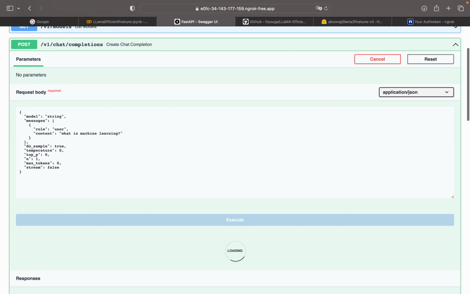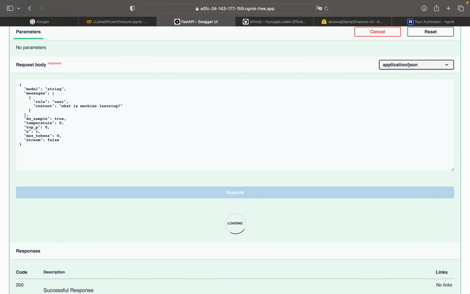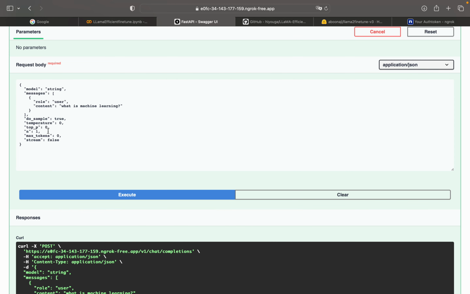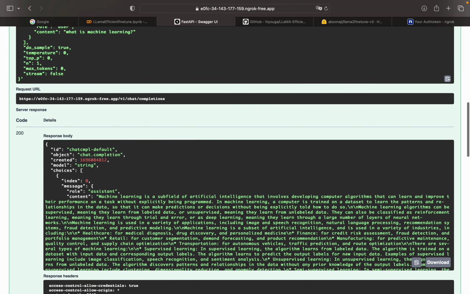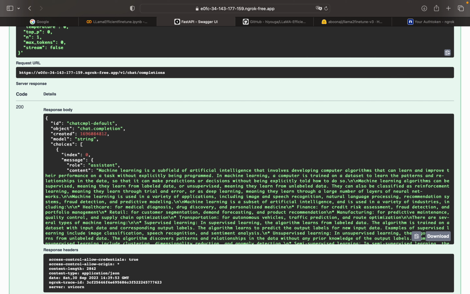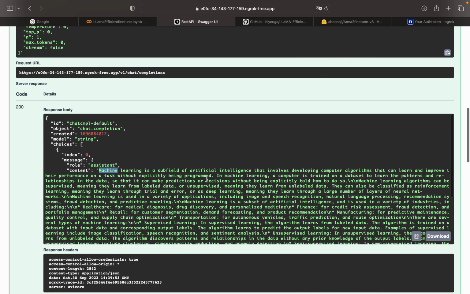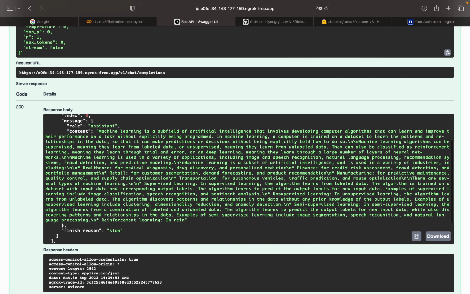Okay, so this is running. Okay, here there are a few parameters. We can try with temperature, top P and N. We can try to play with all these parameters. Okay, now it looks like, see, its result is a little bit long, but it gives us a result. Sorry. Okay, so this is the result.